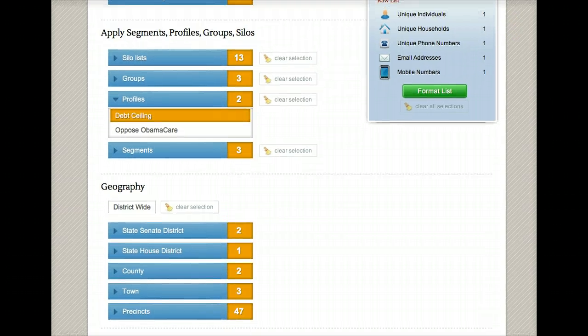So again, quick and easy: create your forms, put them into profiles and segments, have it automatically merge to the voter file, and then you're off.